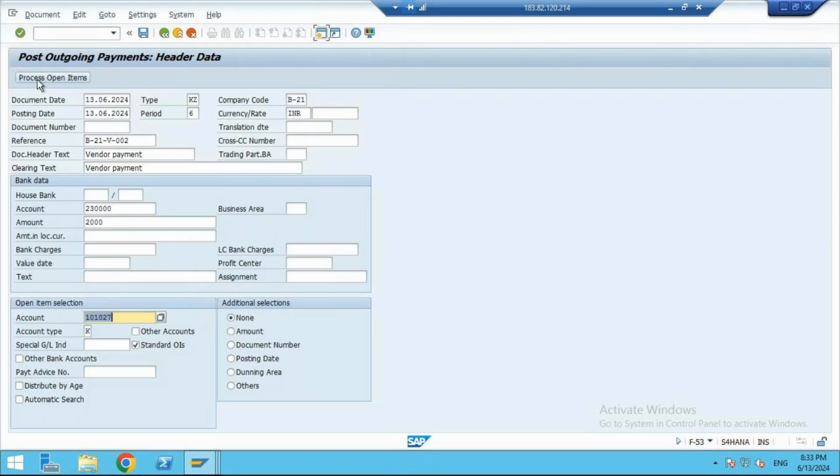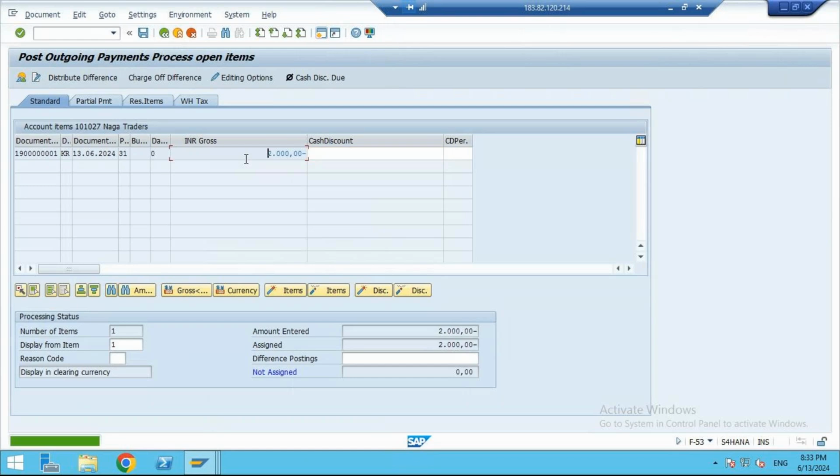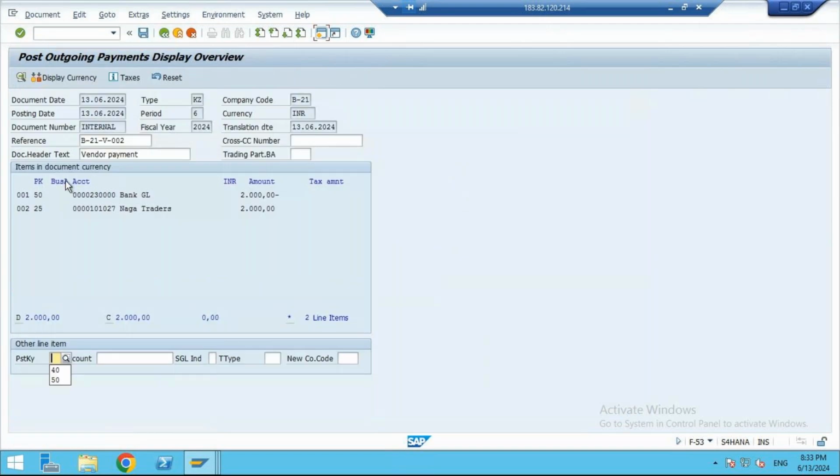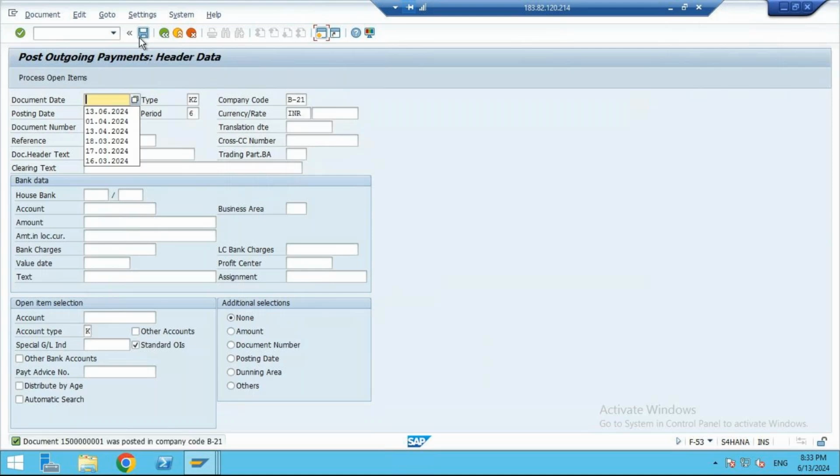So go to process open items. Yes, Naga has 2000 rupees and I'm making a payment of 2000. Difference is 0. Simulate, cross check the entry and save it. Now I made two payments. Okay. Yes, of course. Now let us check this.